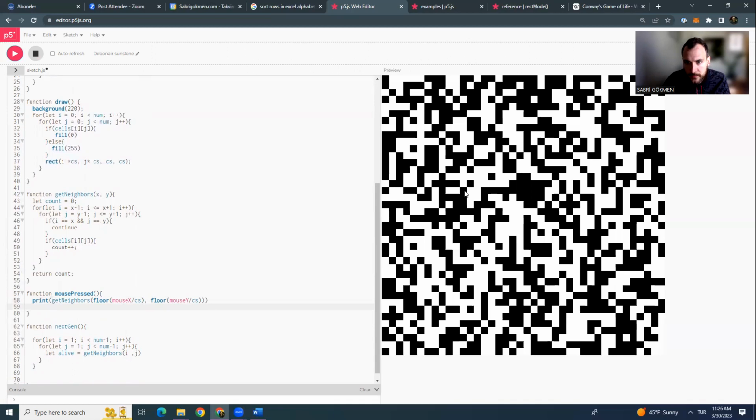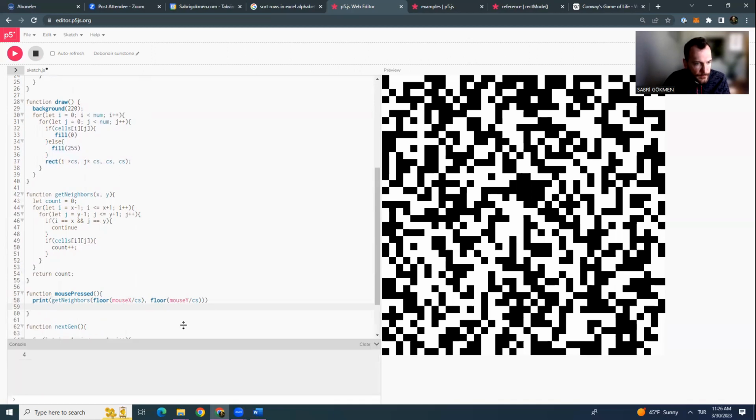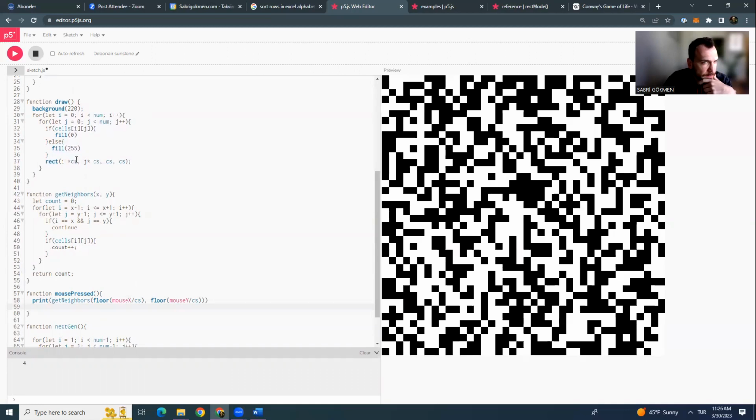So if I press here, it has 4 alive neighbors. Let's see, if I test the cell here, it doesn't have any alive neighbors, right? So if the cell is alive, we are printing black. If I press here, it should print 0. So it printed 0. So the neighbor counting kind of works.